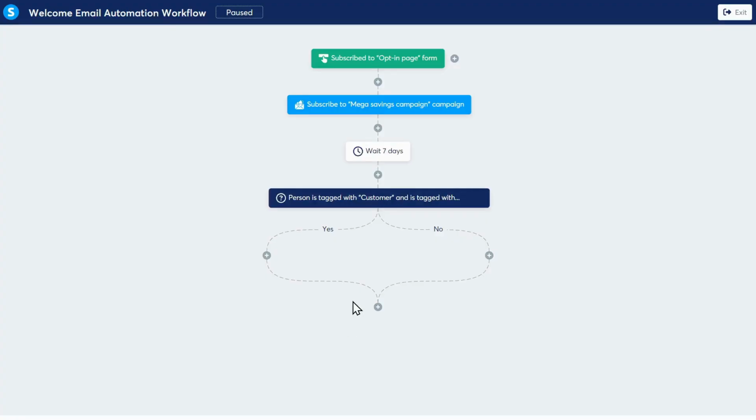Now, here's where things get interesting. This decision splits your workflow into two paths, yes and no. If the answer is yes, meaning they bought the product, we can add an action on the yes path to unsubscribe them from the first sales campaign.